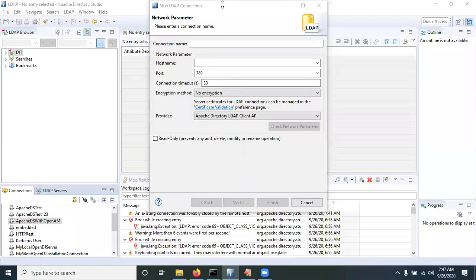I am going to give again the name Apache DS OpenAM integration. Now give openam.narayana.tutorial.com. You can give the host name like this, or you can directly give localhost also. It's not a problem. The default port is 10389.